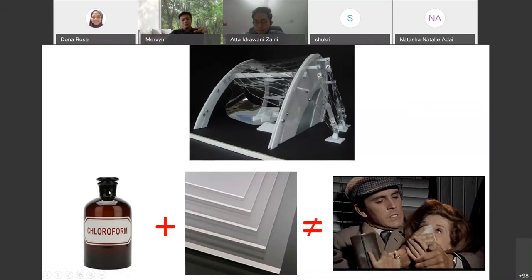Secondly, storing chloroform also needs special care. You cannot just put it inside a metal case or a plastic case, because it will give off a reaction. So you have to put it in a glass bottle with a glass cap. So this is how you stick the two plastic pieces together, using the chloroform.